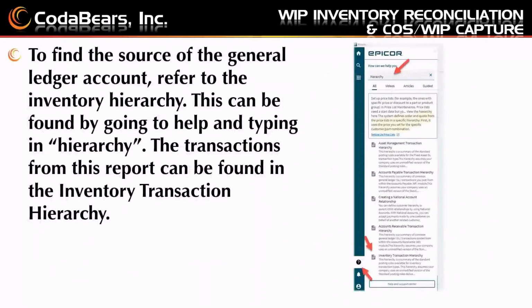So to find the source of the general ledger account, go to the inventory hierarchy. This can be found by going to help and typing in hierarchy. The transactions from this report can be found in the inventory transaction hierarchy. If you've not used that before, there are 5 main transaction hierarchies. One is inventory.